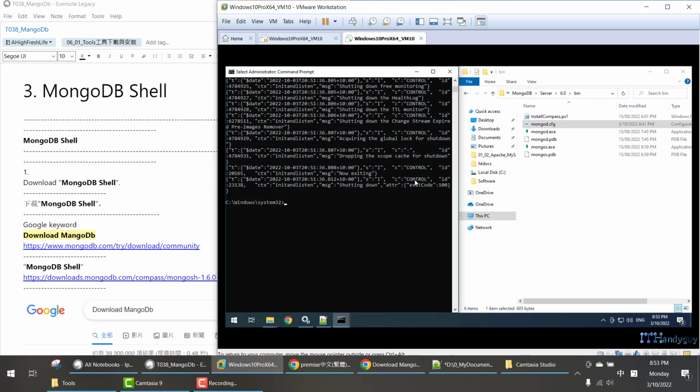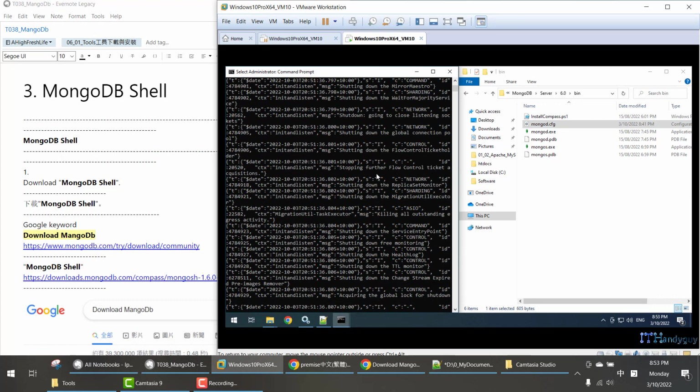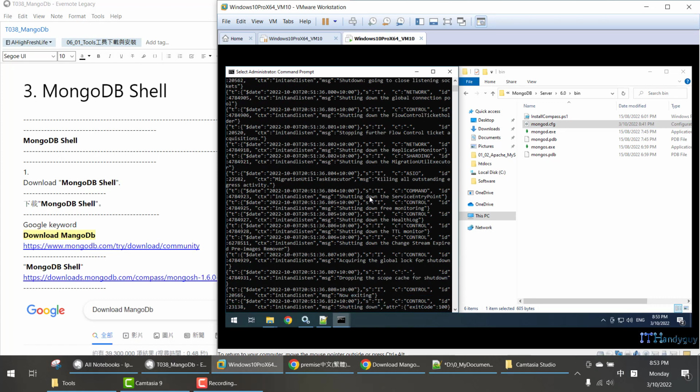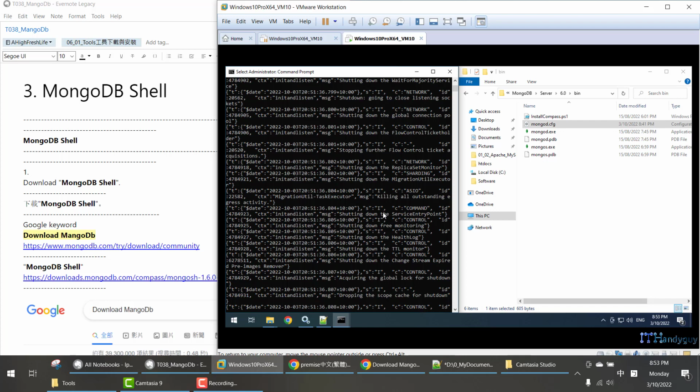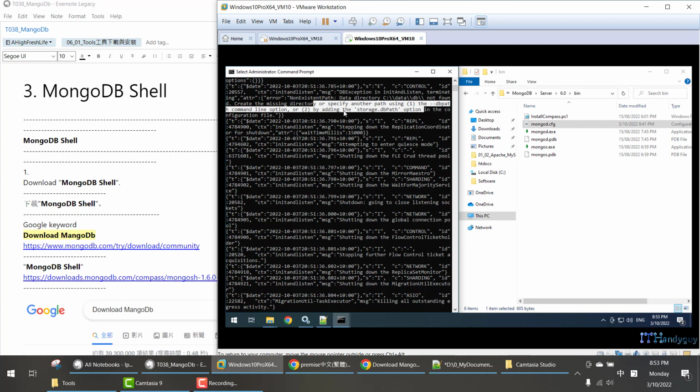So I don't know if I should create this folder or not. Let me show you the error message. I'm not sure if I should create this folder or not. Seems like I still can run the mongod straight away.